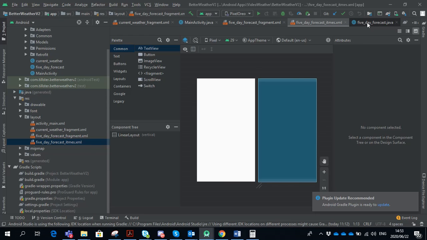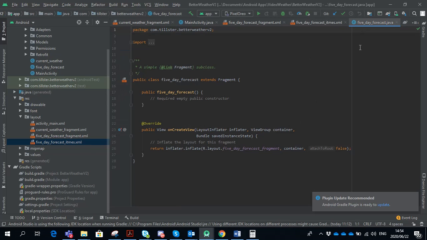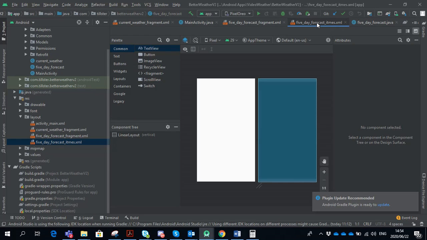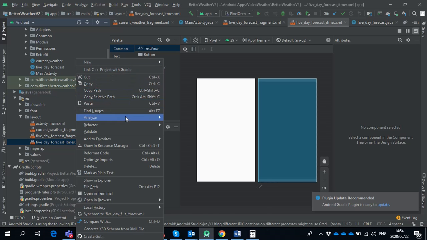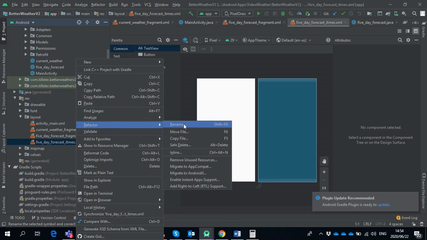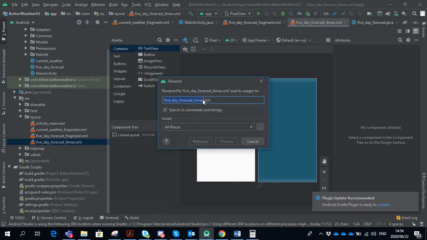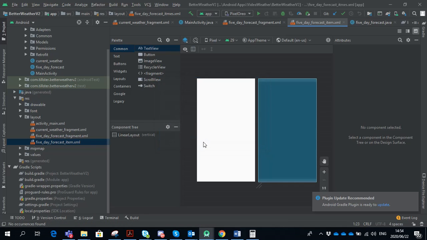So we can go into the text view. Whoops, that's not where we want it to be. And I also have misspelled items, so let's just go and fix that. So let's just refactor and rename it. And we're just going to change it into items and refactor that. Okay, that's much better.